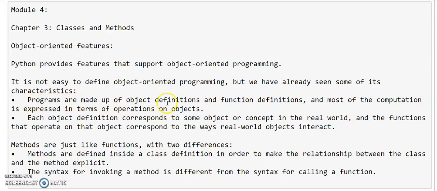Programs are made up of object definitions and function definitions, and most of the computation is expressed in terms of operations on objects. Each object definition corresponds to some object or concept in the real world, and the functions that operate on that object correspond to the way real-world objects interact.